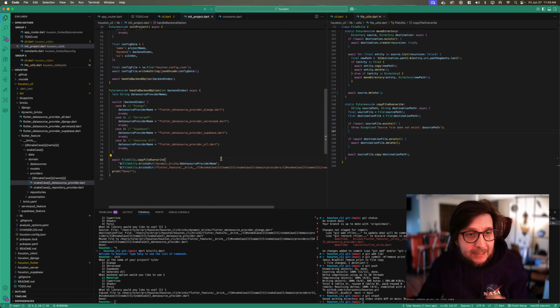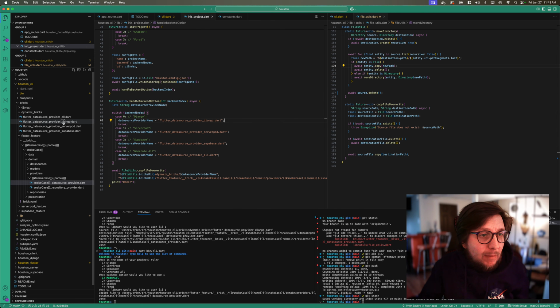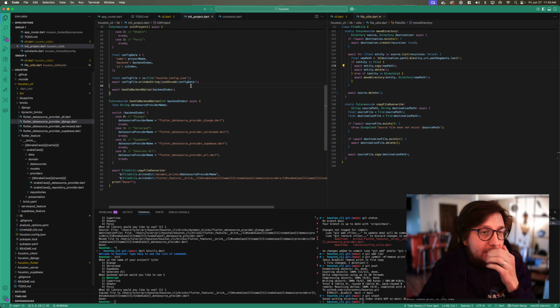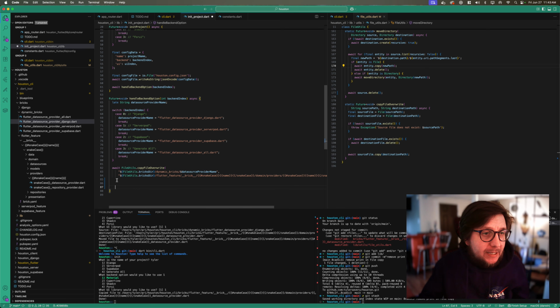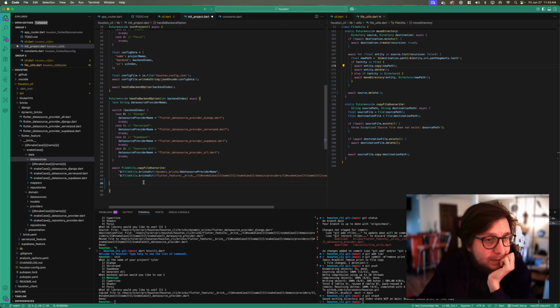What I last did is set up the different files when it is just Django for the data source provider, which is the main thing that needs to change. Next, we need to actually delete the data sources that don't matter anymore.